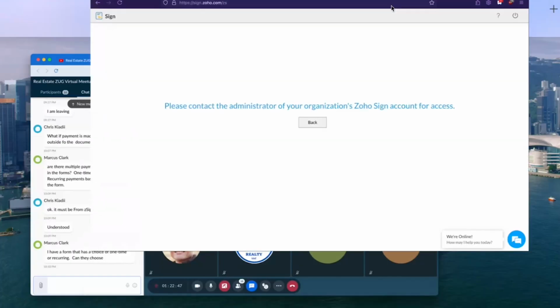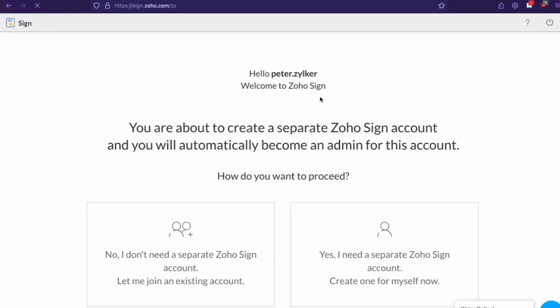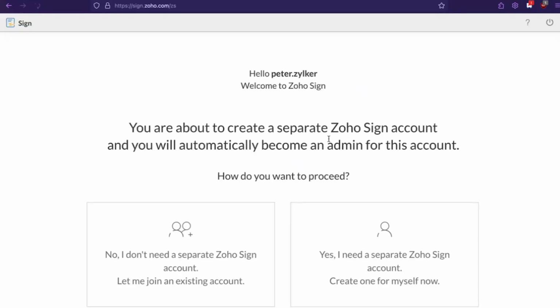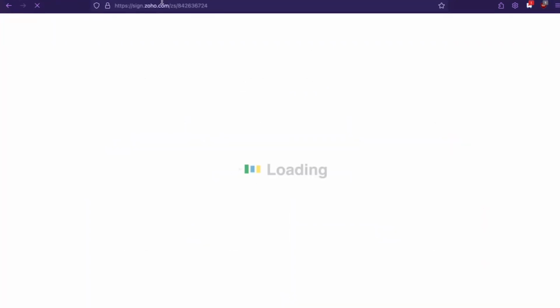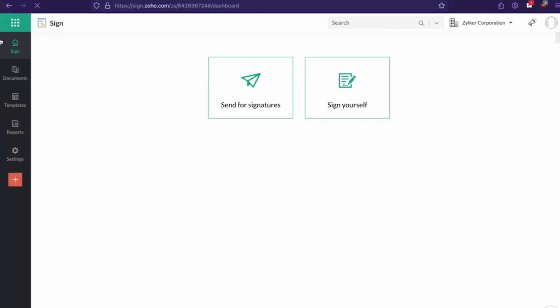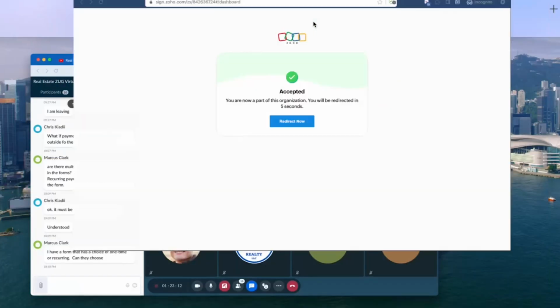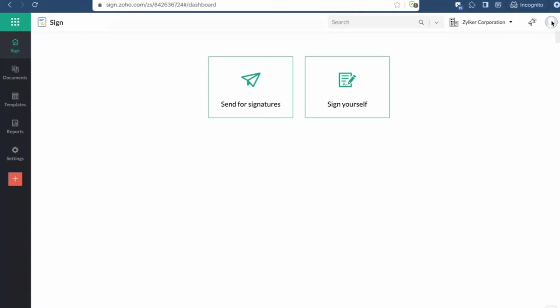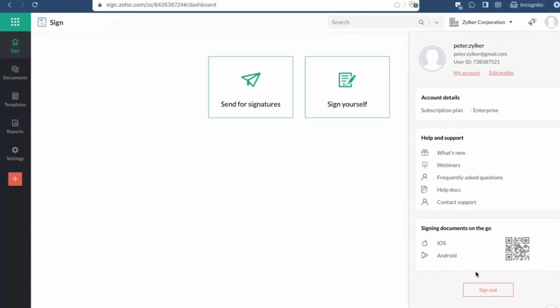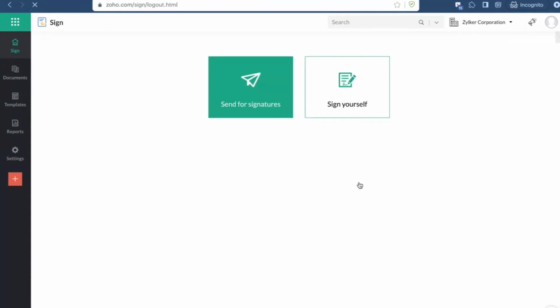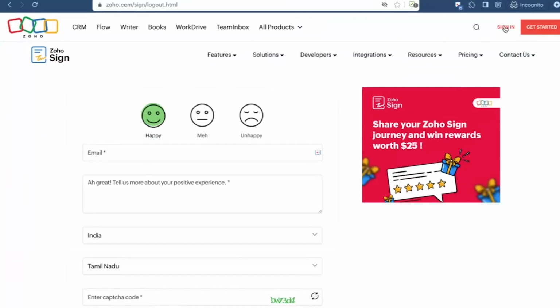So now if I go here and if I refresh this page, Peter should now land in the dashboard of Dave's account. So you can see that Peter is now in the dashboard of Dave's account and Peter is just a user, right? Now let me log back into Dave's account so that I can show you how you can determine what Peter sees and how you can create different roles, permissions, and so on.